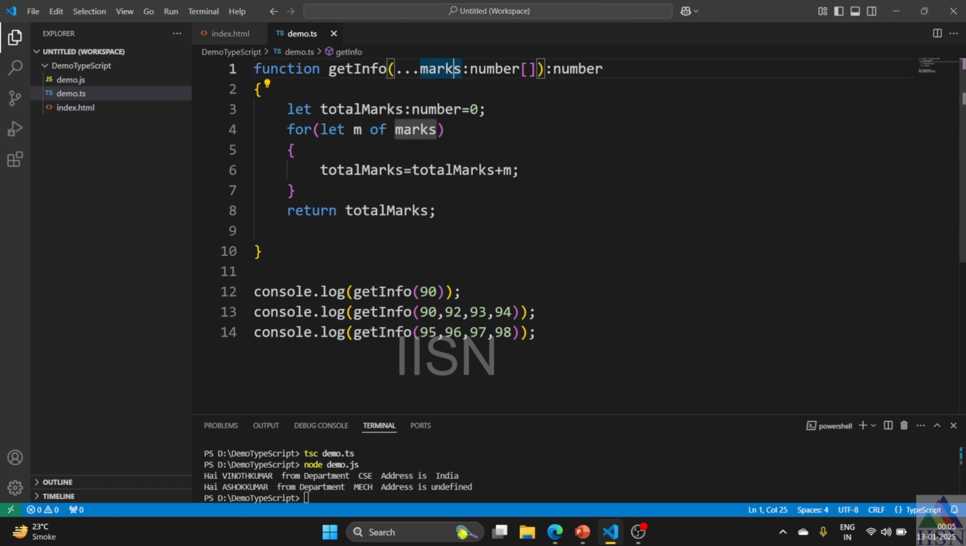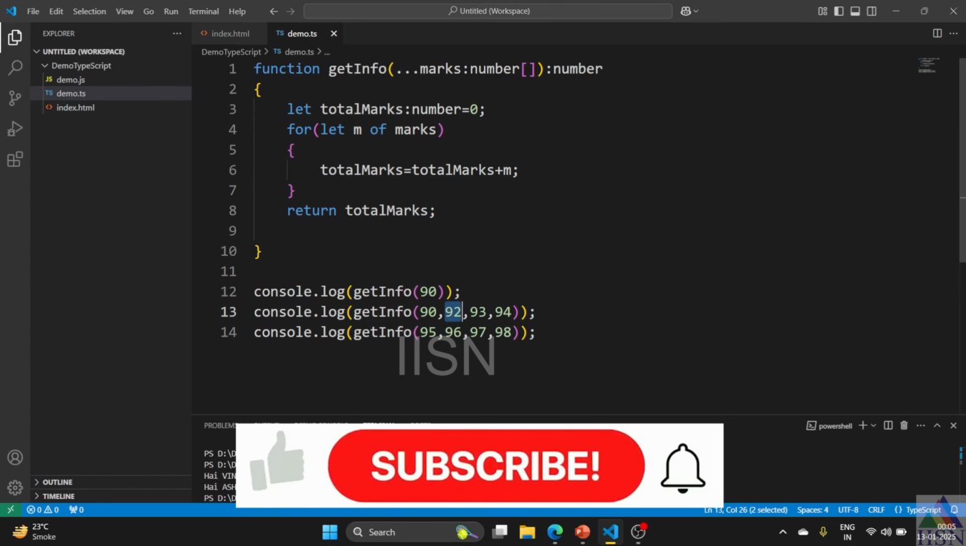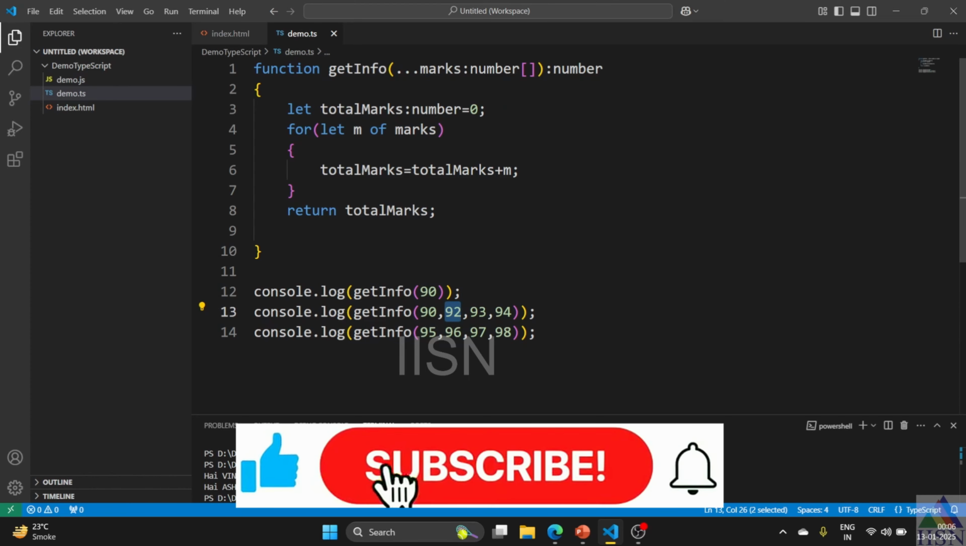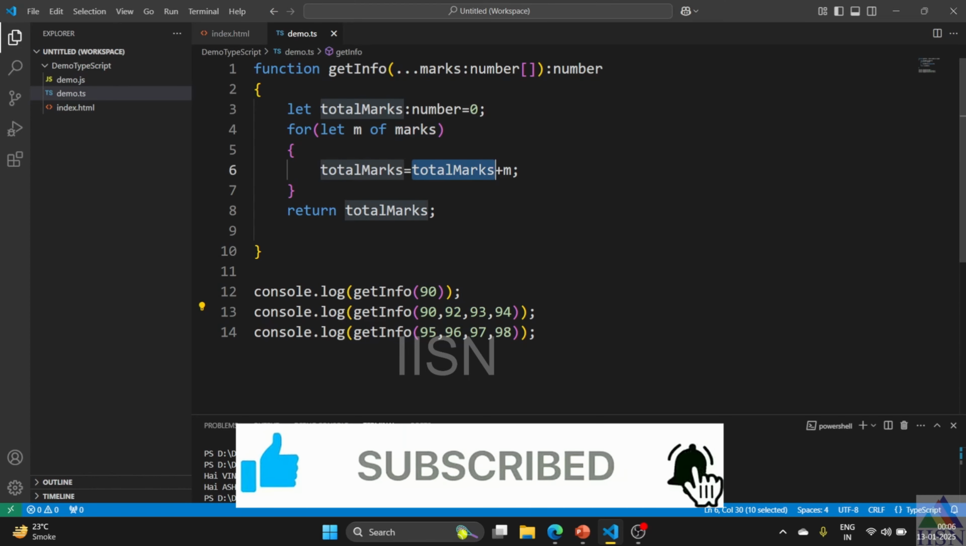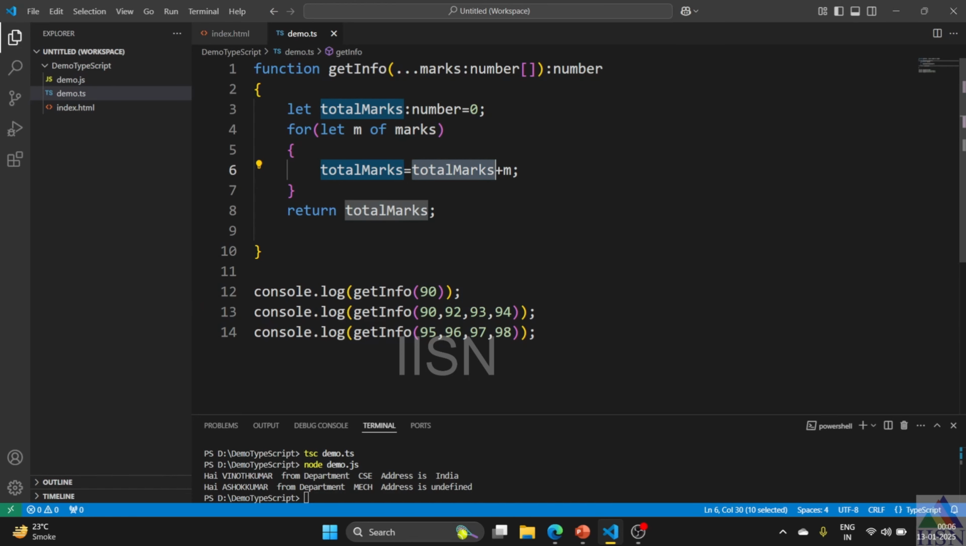For the second call, it is going to pass the entire set of values to marks. So marks is holding 90, 92, 93, 94, the entire list of values. It passes the first value 90 to m. Total marks is initialized to 0, so 0 plus 90 is 90. Then it moves to the next value, that is 92. So 90 plus 92 is 182, and that is held by the variable total marks.